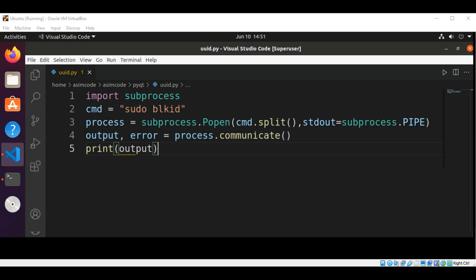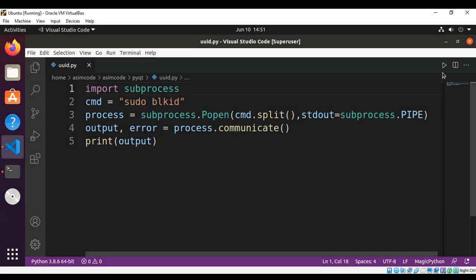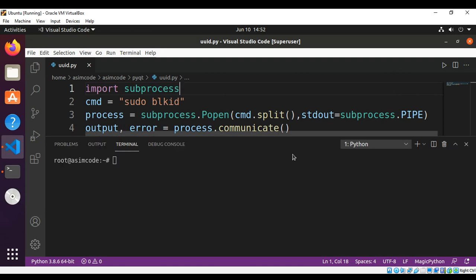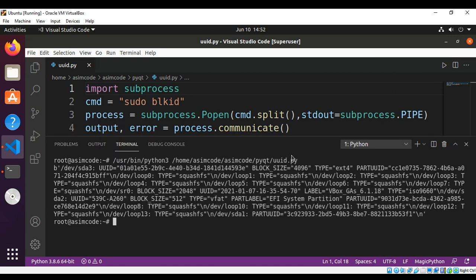You may be asked for root privileges the first time you run this program. And here is the output of our script, the output of the blkid command. So we get the information about partitions and UUID and other information.